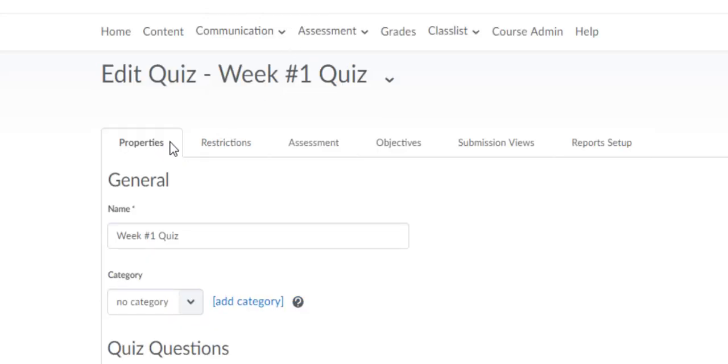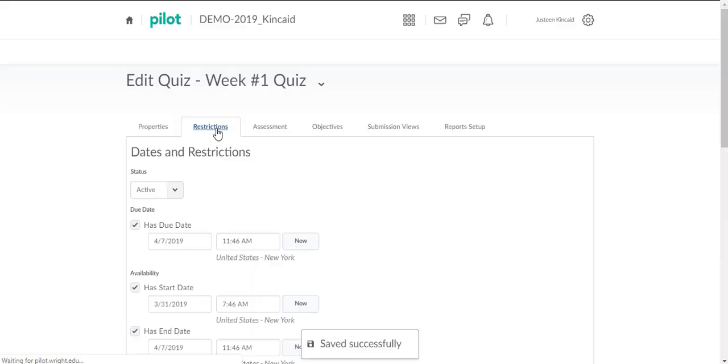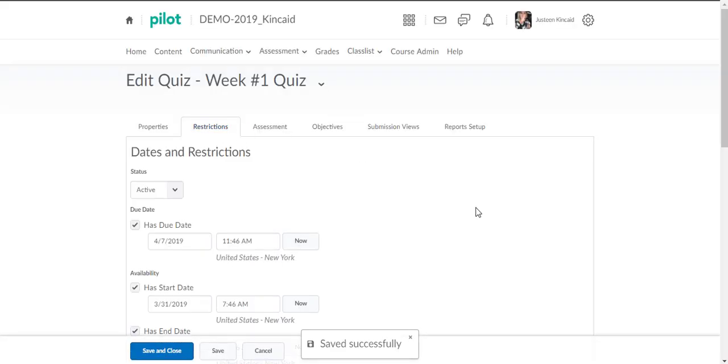Okay, and you have your properties, and you see these tabs across the top of your quiz options. We're going to go to the tab labeled Restrictions. Okay, and under our restrictions tab, we're just going to do a quick double check and make sure that we have some settings in place.